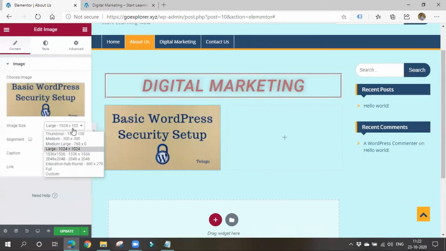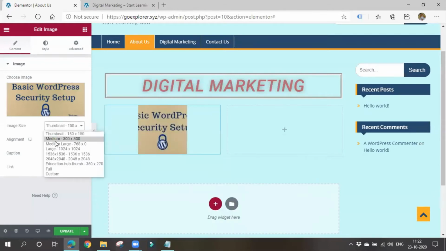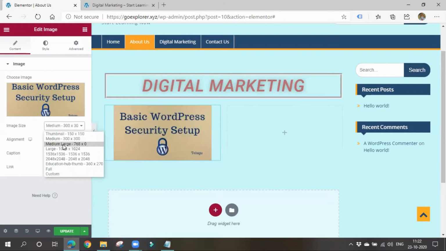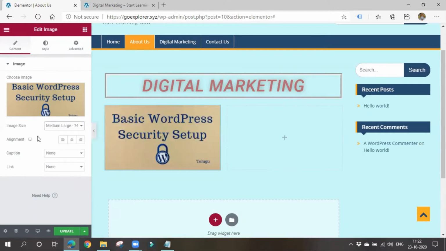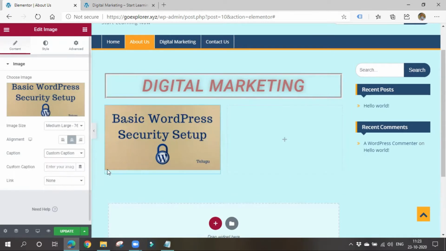You can also increase or decrease the image size, whether it should be in the form of a thumbnail or medium size, large size, whatever you want, you can choose it. Alignment again, whether it should be in the center, right or left. As it is a column, it is filled with the whole column. Caption, if you want any caption, you can add here.